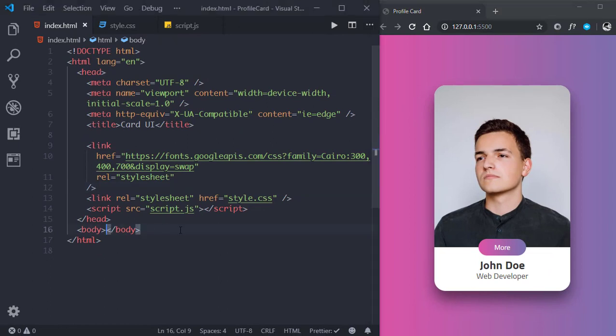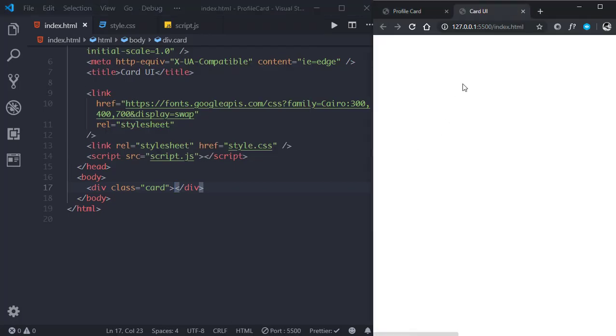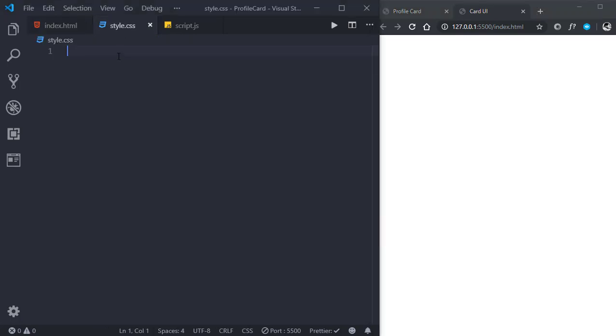Now let's first create the card with the class name of card. Okay, so let's open it with the live server. Okay, so let's go to the CSS file and let's create some variables first.